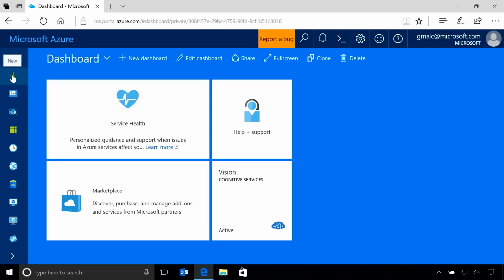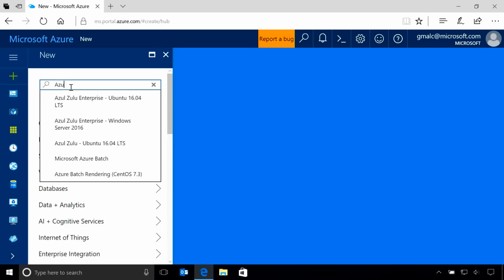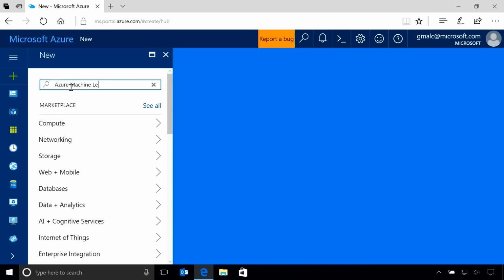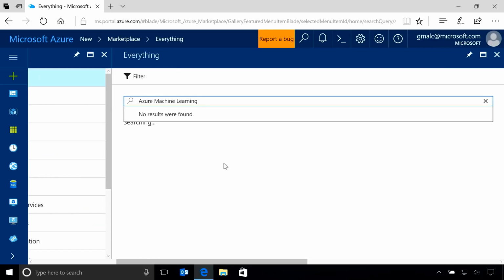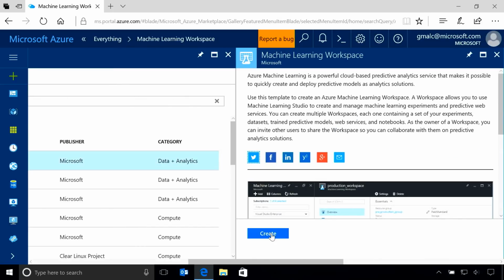So I'm going to add a new resource, and I could hunt for it, there are various places it's likely to be, or I could simply search for it using the search box. So we'll do that: Azure Machine Learning. I find a bunch of things that are fairly close matches, including this thing called a machine learning workspace, and that's the one that I want. So we're going to create our workspace. We'll just choose Create.